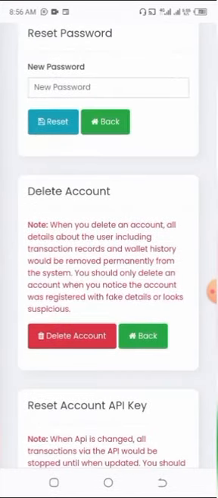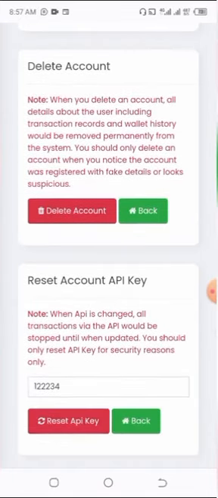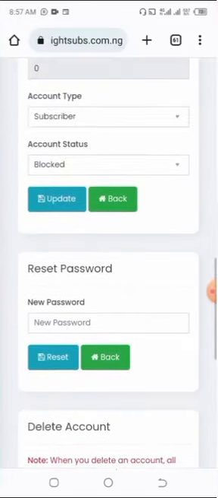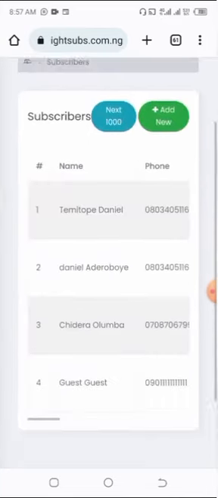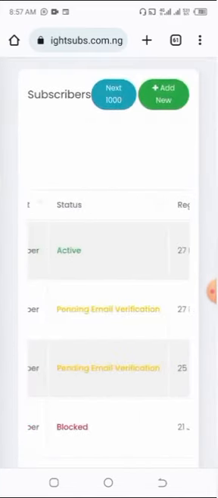Or I can even delete the account. Just delete the account. If a person has a problem, I can delete the account. So let me just press back. So when you block a person, the person will not have access to your account again. You can see this status has been blocked. So that's the subscribers.